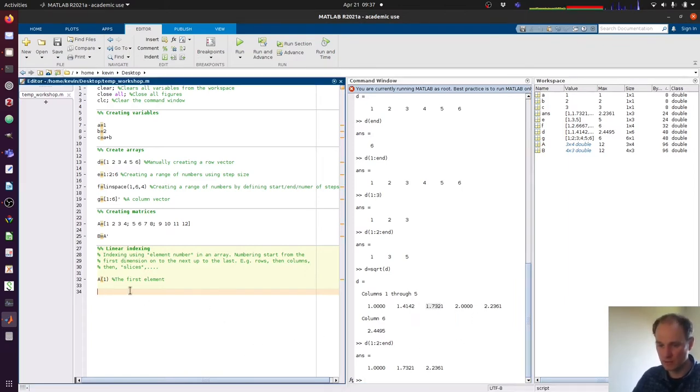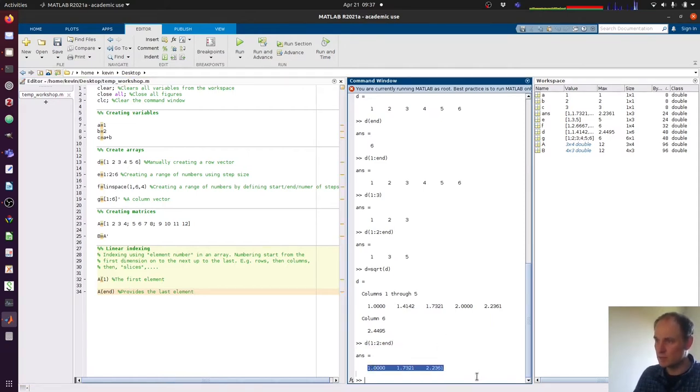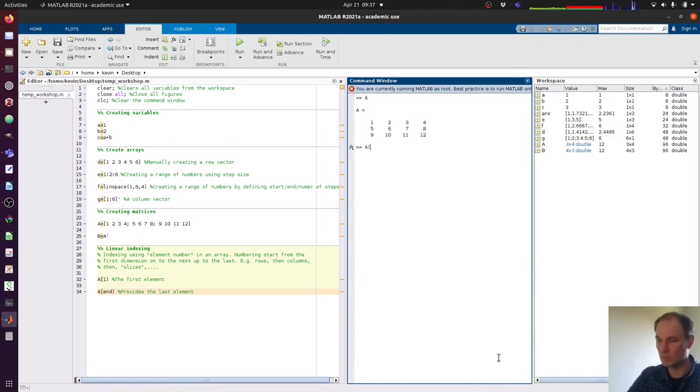Okay, so now we can use end. So A end provides the last element. So here you can see when I ask for a range, I get a range or like a row vector back. So is that the same with an array? So we have this matrix. What happens if I say give me the first up to the sixth element? Yes, I get a row vector back, sorry. So it's 1, 5, 9, and 2, 6, 10. I get those six elements back, but I've lost the shape of an array, right? Makes sense. I'm just asking for a bunch of elements. It doesn't pour it into a new array.